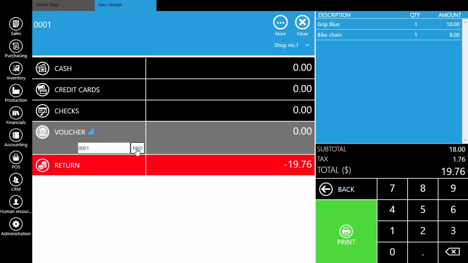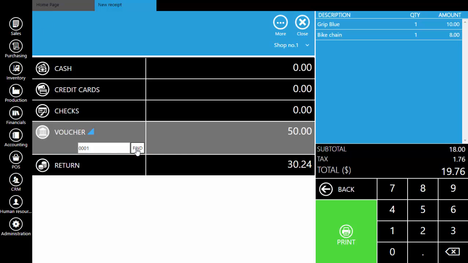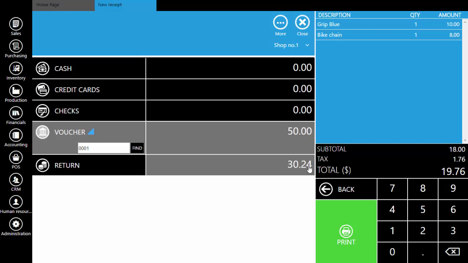Here, we need to enter the voucher number. By clicking the find button, Erpag will run through the database in order to find a voucher, and as it finds it, the amount will be populated. Return will be calculated automatically. We can proceed with the print.